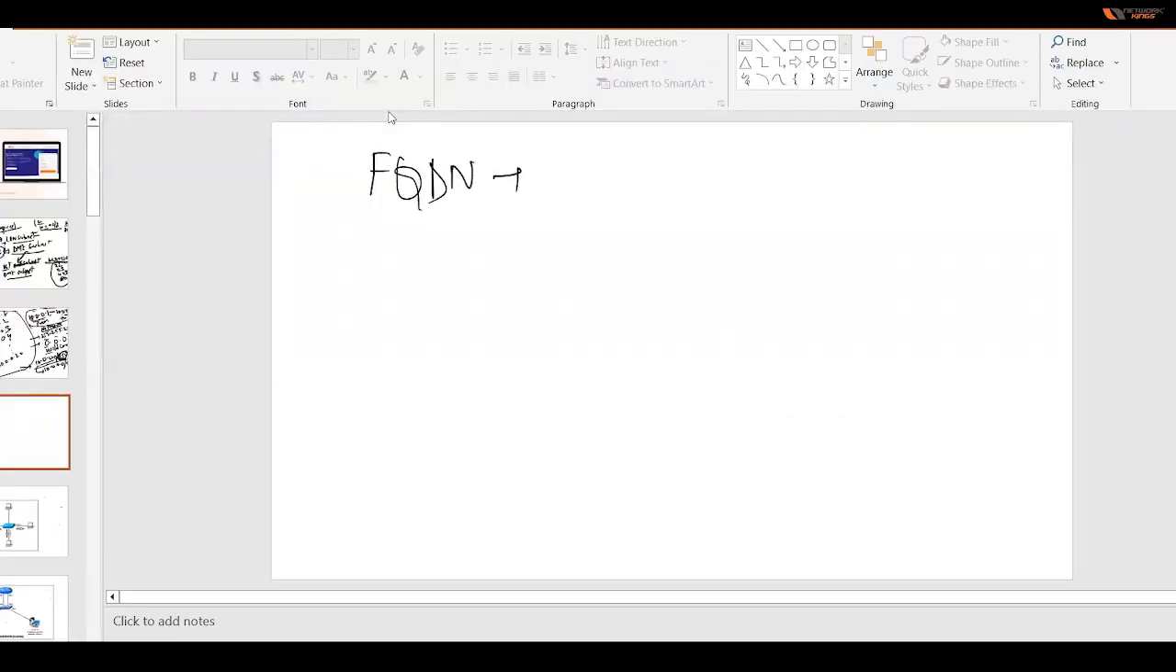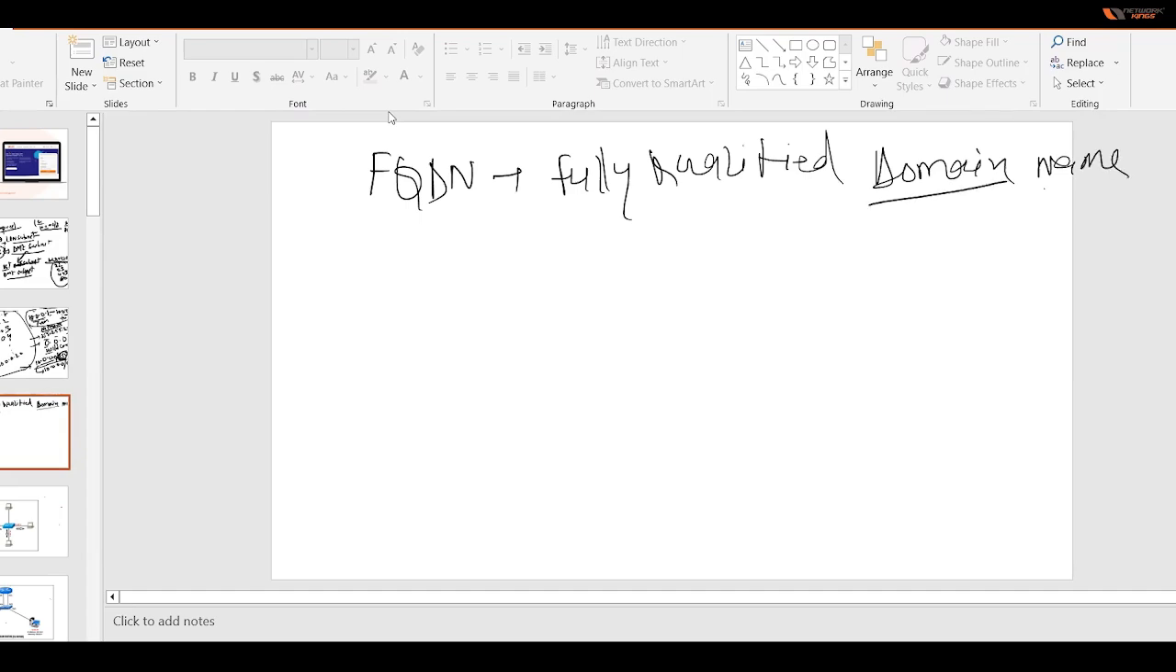FQDN means fully qualified domain name. Okay, guys, so what does it mean? It means the name that shows the domain name. Instead of using an IP, like we don't know the IP addresses of Google, right? We don't know the IP address of google.com. Definitely. So how will you use it?